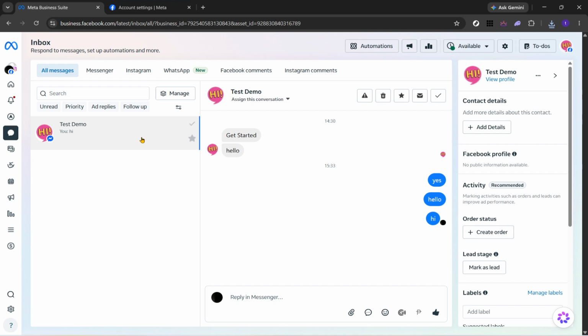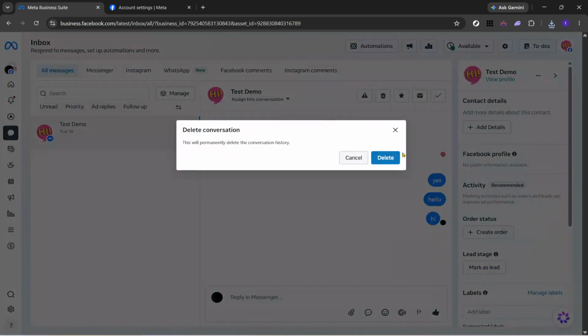Once the conversation is open, go to the top area of the message view and click the delete icon. After selecting it, Meta Business Suite will ask you to confirm the deletion. Confirm the action to permanently remove the message.